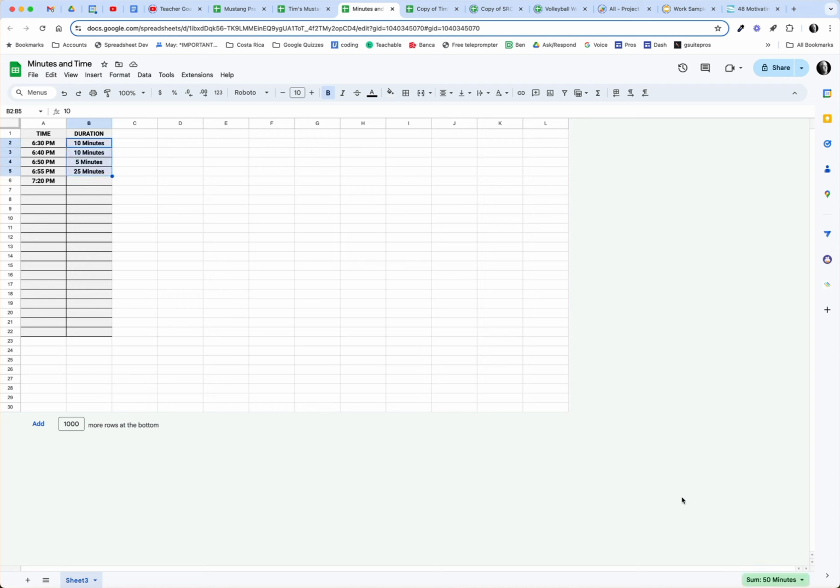Now I can add this up, and the sum is 50 minutes. So that's kind of nice. 10, 20, 45, 50, yes. So we can use this as a number even though it displays minutes, and this formula lets us calculate when the next time is after this duration of 10 minutes.